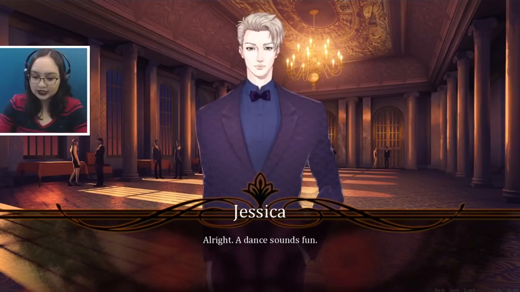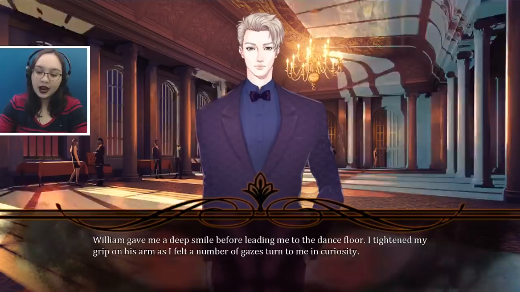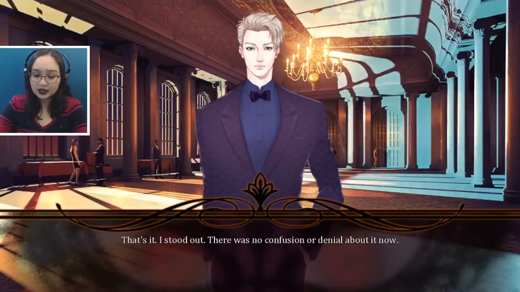William gave me a deep smile before leaning into me on the dance floor. I tightened my grip on his arm and I felt a number of gazes turn to me in curiosity. That's it. I stood out. There was no confusion or denial about it.